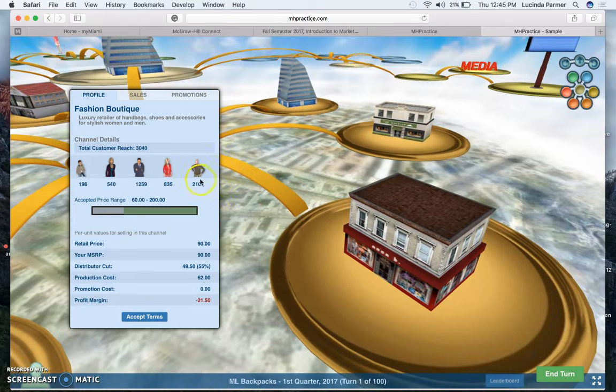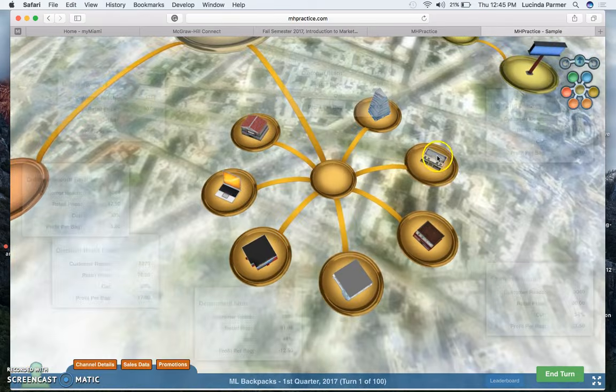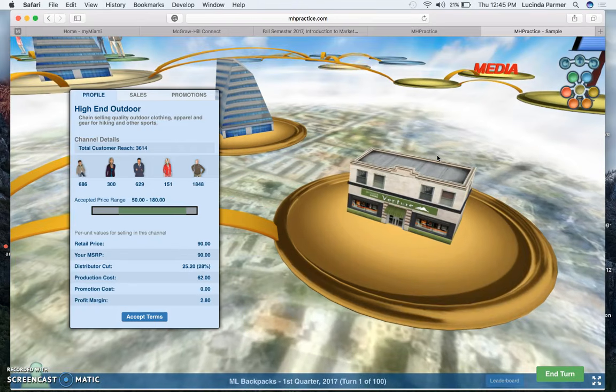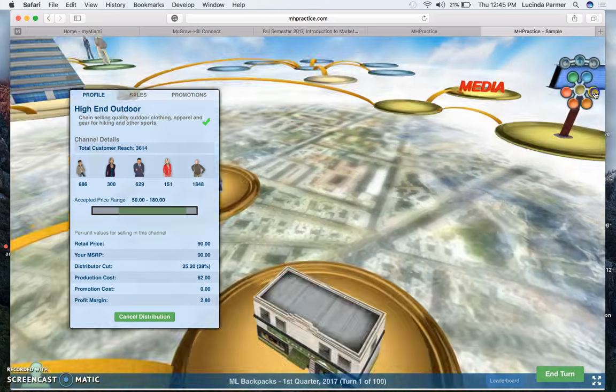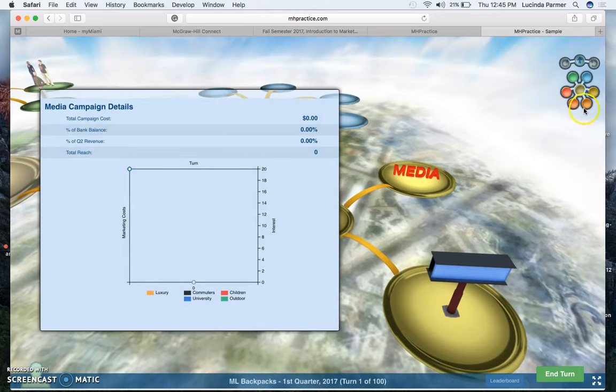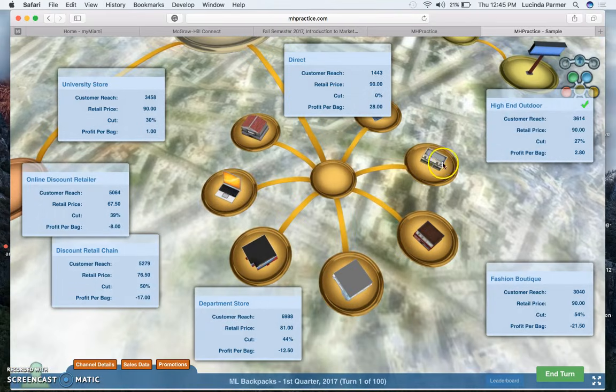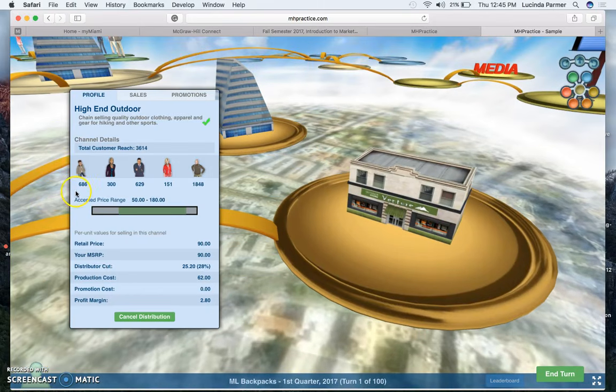Fashion boutique, no, that's low. And then let's see here, high end. Okay, I definitely want to do high end. I'm going to select this one. I only make $2.80 per bag, but that's okay. Let me go back, so I've selected high end, and now let's go back into that. So I'm reaching my target market really well with this high-end outdoor chain selling quality clothing store, okay?